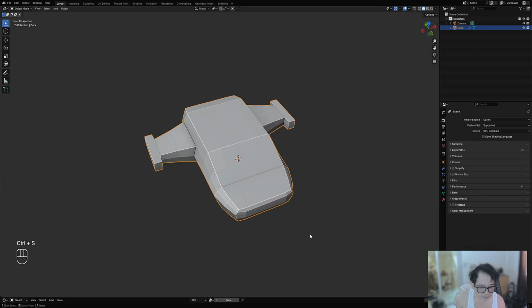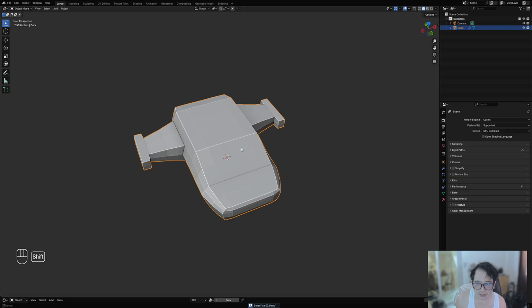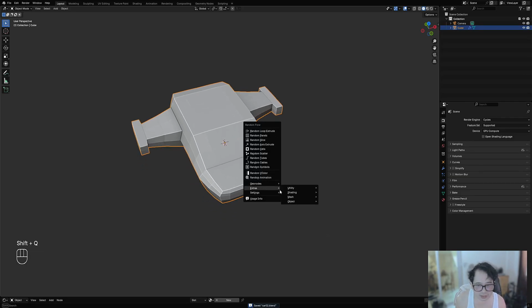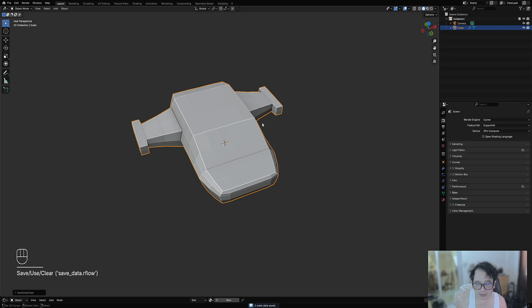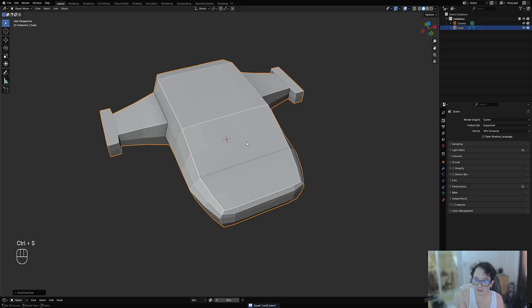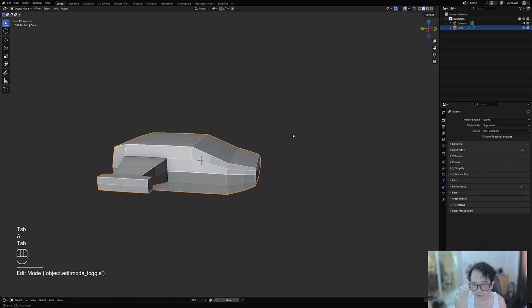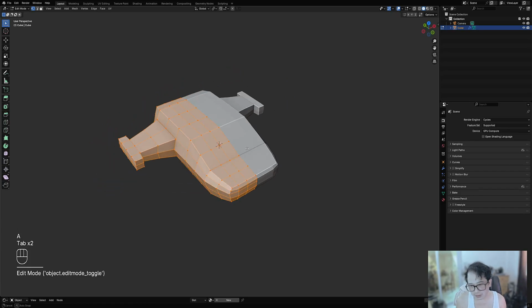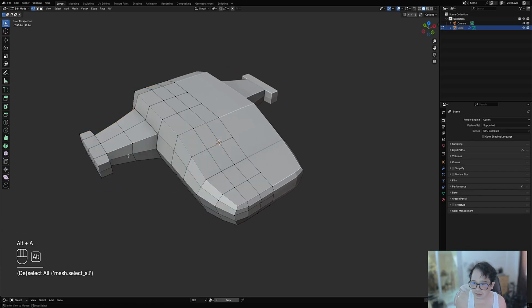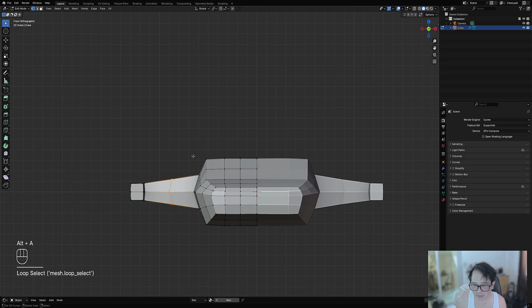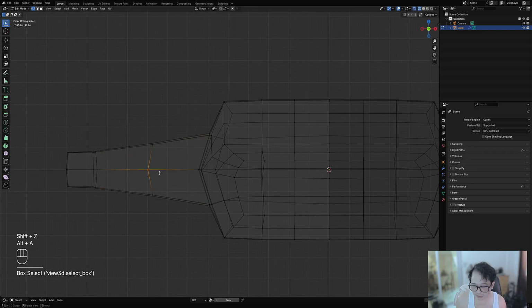Just going to save this. Then save the copy of the base mesh data, save, and Control S to save Blender and also the saved mesh data. Now I can play around with the randomization.